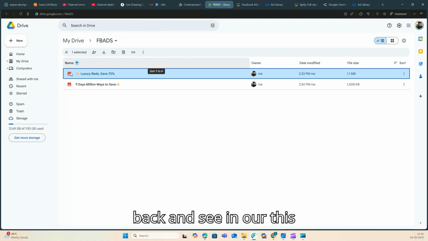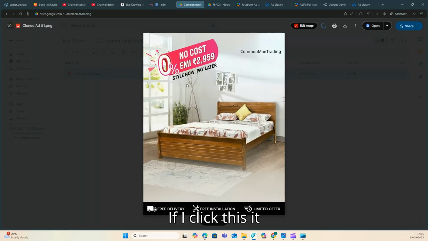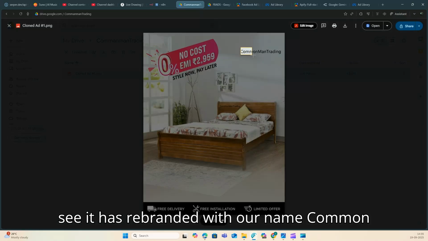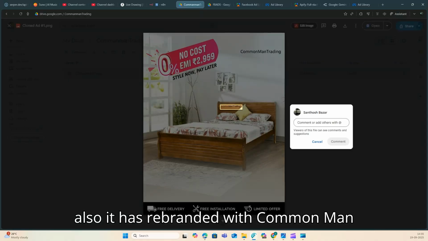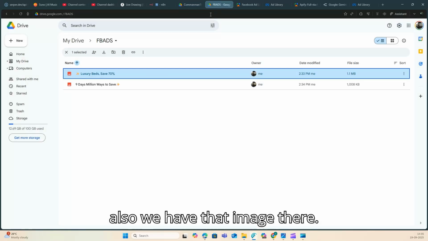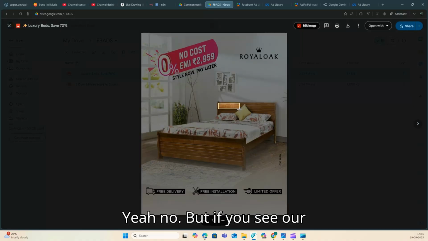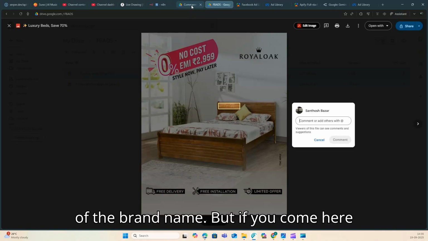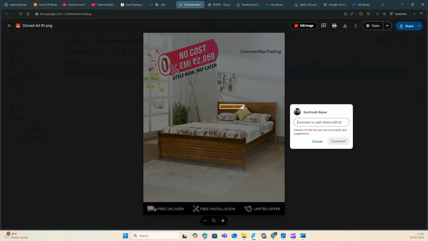We'll go back and see in our folder. If you see cloned add one, if I click this, it has been rebranded with our name, Common Man Trading. And you see here also it has been rebranded with Common Man Trading. Let's see whether we have that image on this one also. Here there is no brand name label, but if you come here and see, it is labeled with our brand name, Common Man Trading.